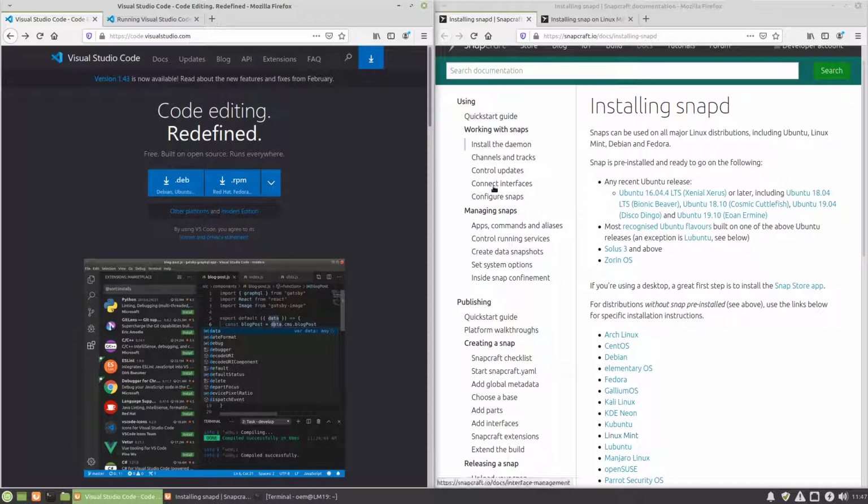Okay guys, so today we're going to be installing Visual Studio Code on Linux Mint. Now you can use the Debian package because Linux Mint is based on Ubuntu. You could also use the Debian package for Ubuntu. You could use the .rpm on their main website for Red Hat, Fedora, CentOS, and other distributions like that.